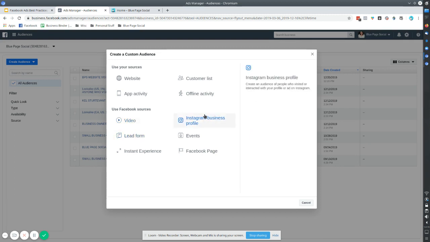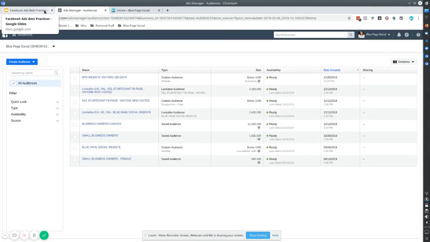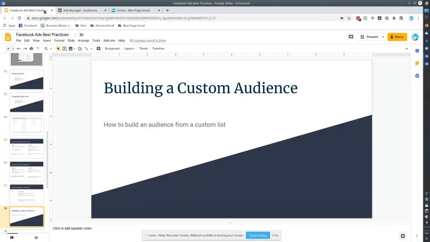You can also target people who have visited an Instagram page as well as your Facebook page. So these are some really powerful ones as well. The good thing about these ones too is they're also a really powerful way to grow those lookalike audiences. Lookalike audiences are very, very powerful for cold audience growth. And those are the ways to build those custom and lookalike audiences.